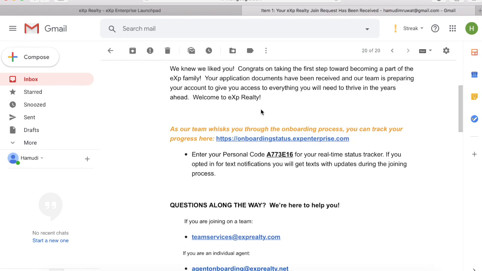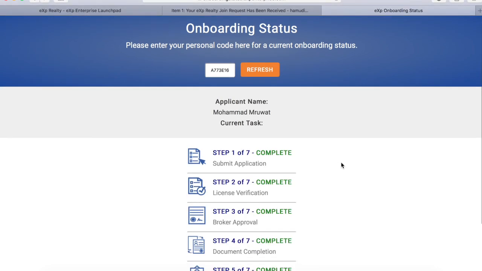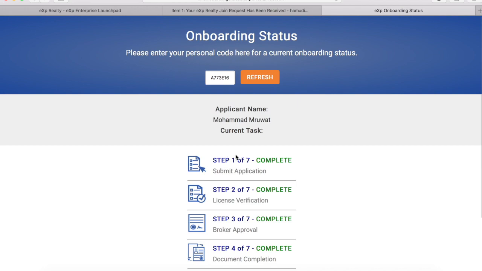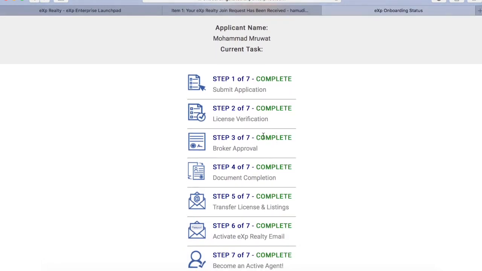So in this first email, one thing to note is you have this onboarding status link. This link is amazing. This is what's going to help show you where you are in the process of getting your license transferred to eXp. So you're going to receive an individual code. And you'll be able to retrieve your onboarding status here. And of course, if you've just filled out the application, then the only one that's going to show complete is step 1.